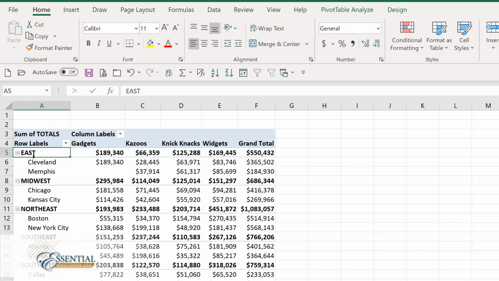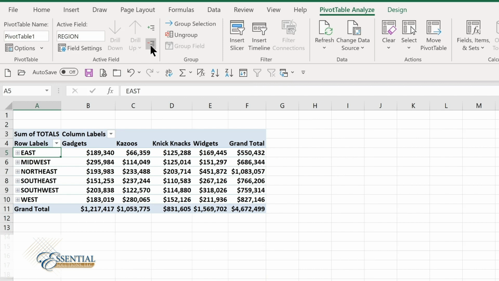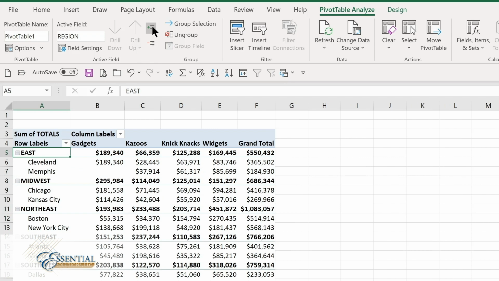Or if you have that highlighted, in the Analyze tab, we have an option on the left-hand side here, and it may show differently with your resolution, and that is, I'll simply collapse the field, and all of the regions will be collapsed. This gives us a different way to see the information while maintaining the structure of the current pivot table. And we can go back and expand that as well.